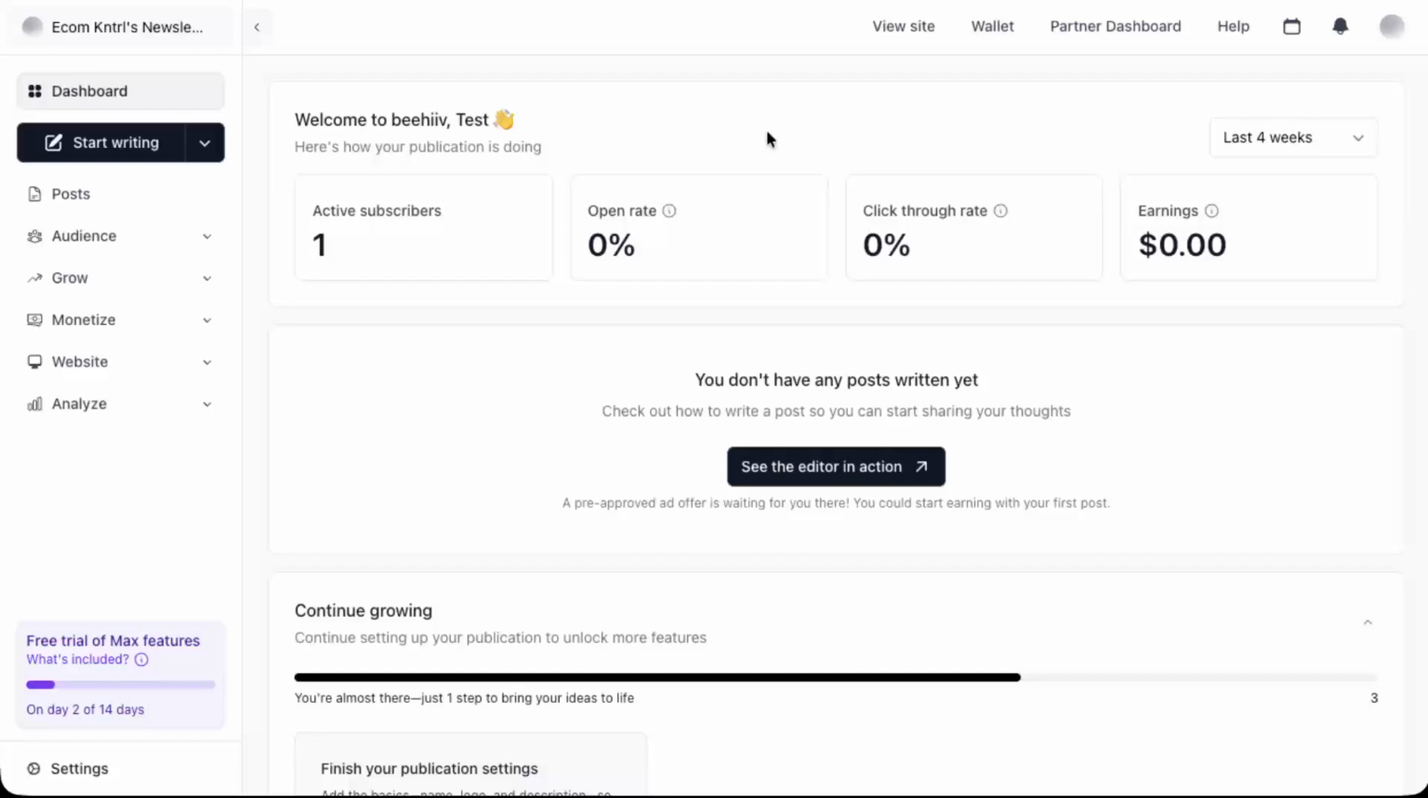First, log into your Beehiiv account and head over to your main dashboard. This is the home screen you see after signing in, where you can view an overview of your publication, recent posts, and performance. Make sure you're in the correct publication if you manage more than one, because subscribers will be imported into the publication that's currently active.